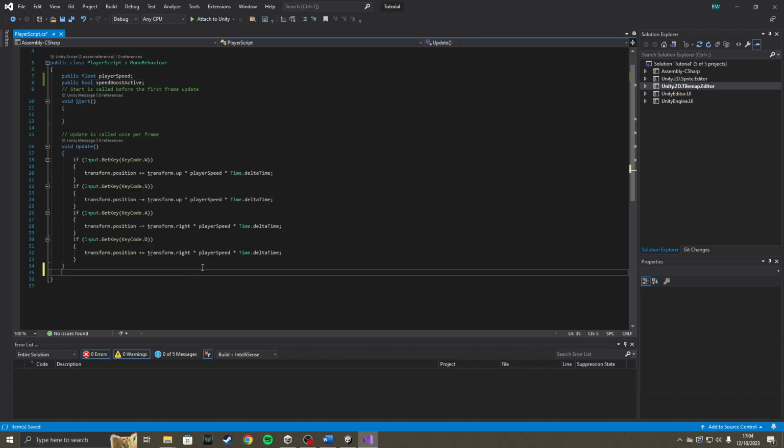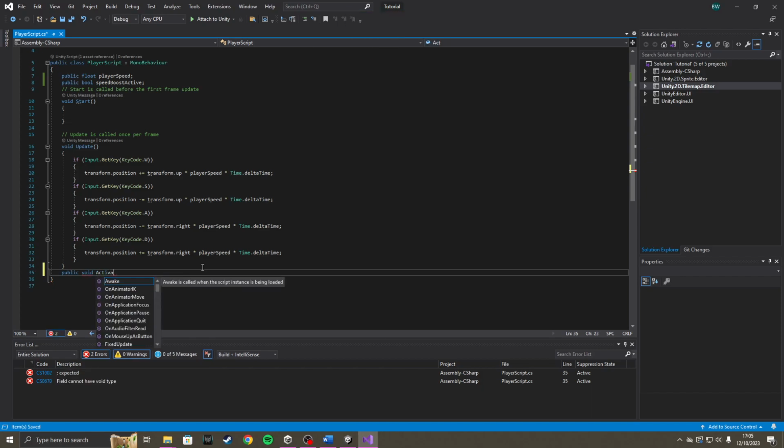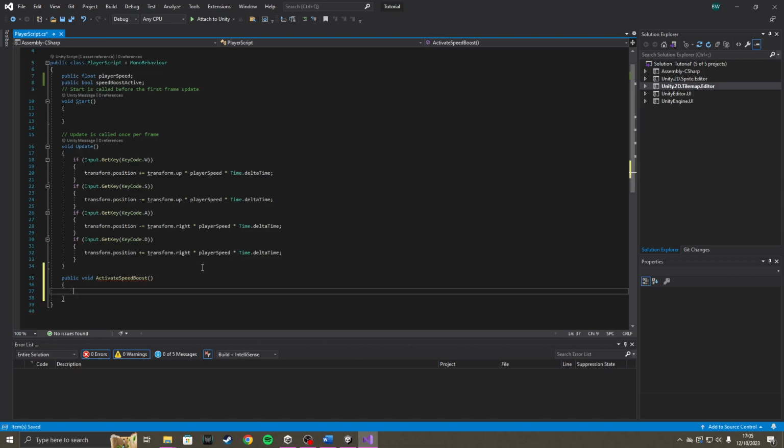I then want to create a function underneath the Update function. So I do public void, and I'm going to call it ActivateSpeedBoost. I'm going to put 2 brackets and then curly brackets and press enter, and it should create the function.